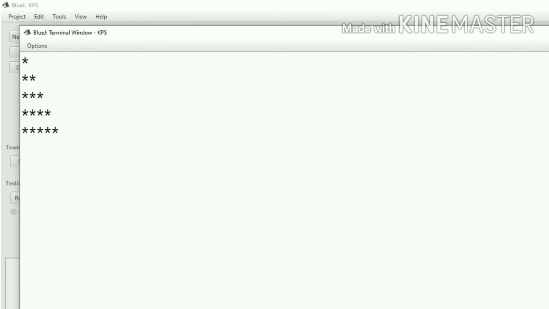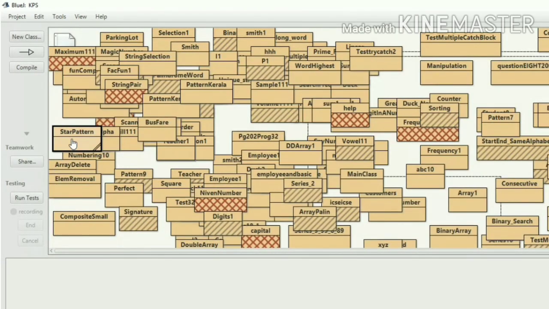Here you can see the output. In the first row there is 1 star, and in the second row there are 2 stars. The columns are 1 and 2. In the third row there are 3 stars according to the columns 1, 2, 3, and in the fourth row there are 4 stars, and the fifth row has 5 stars. You can check this in the program also.